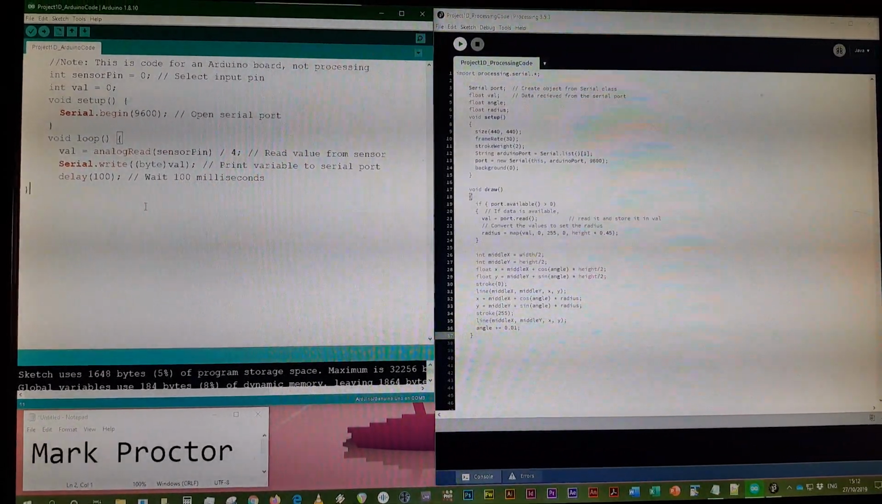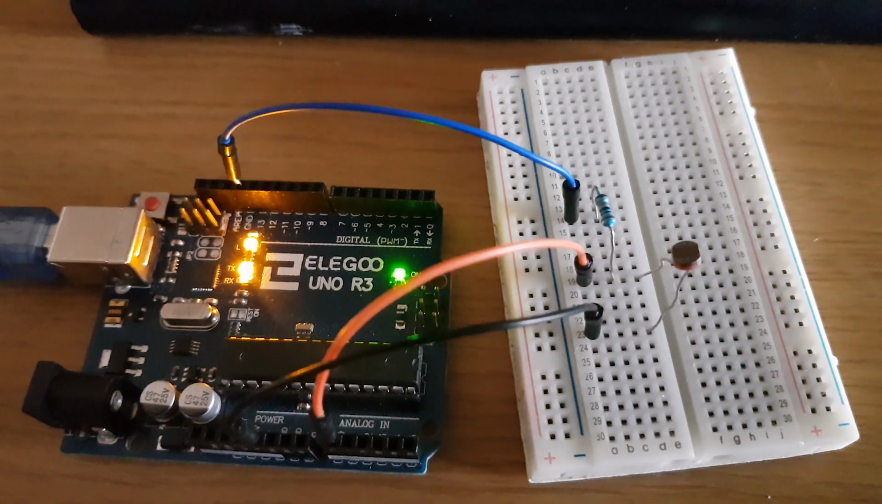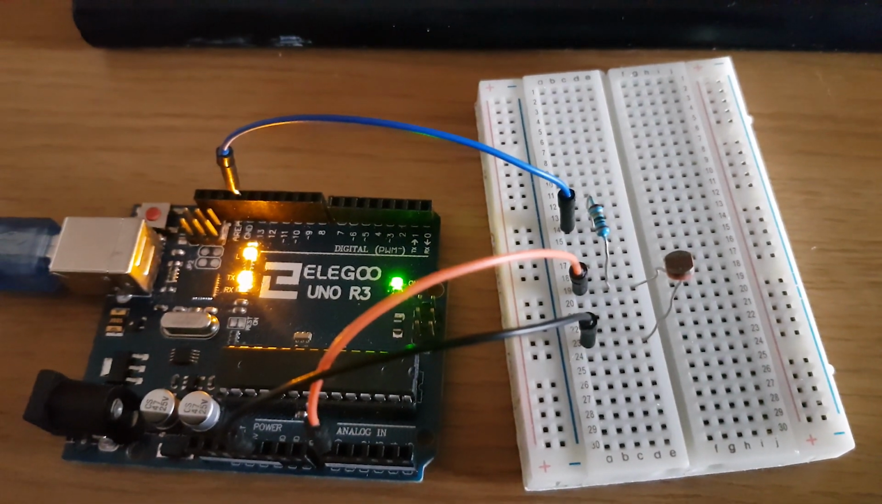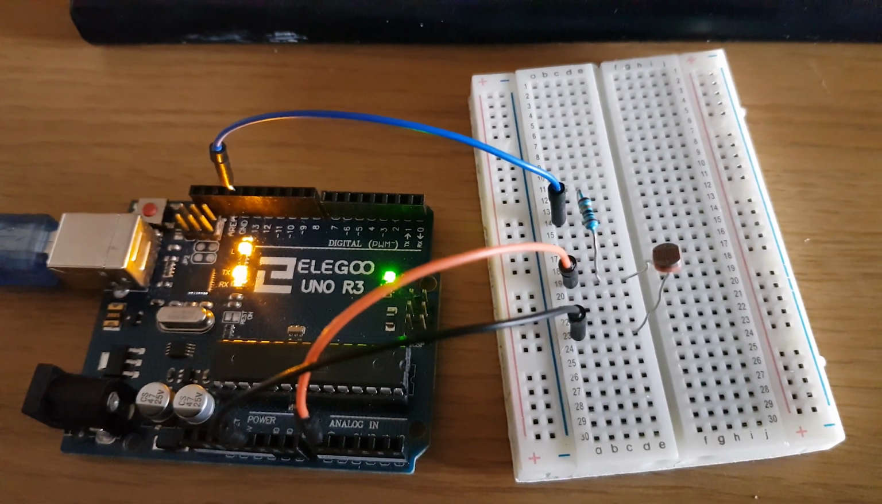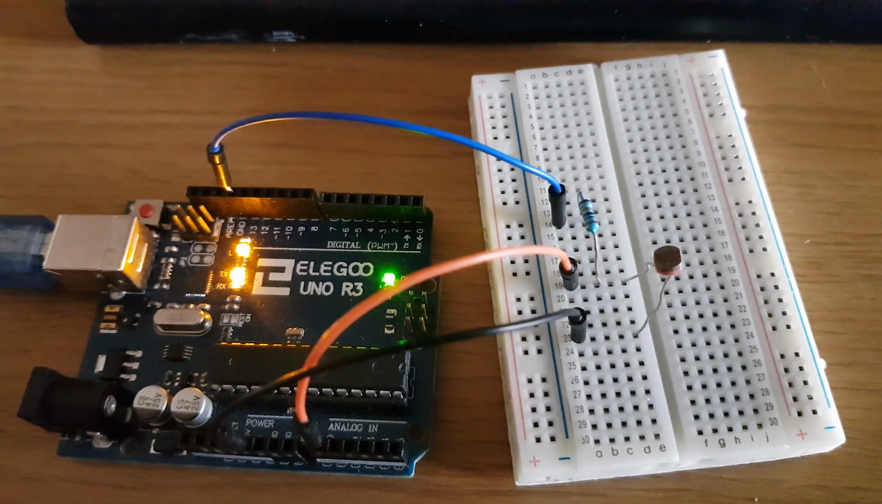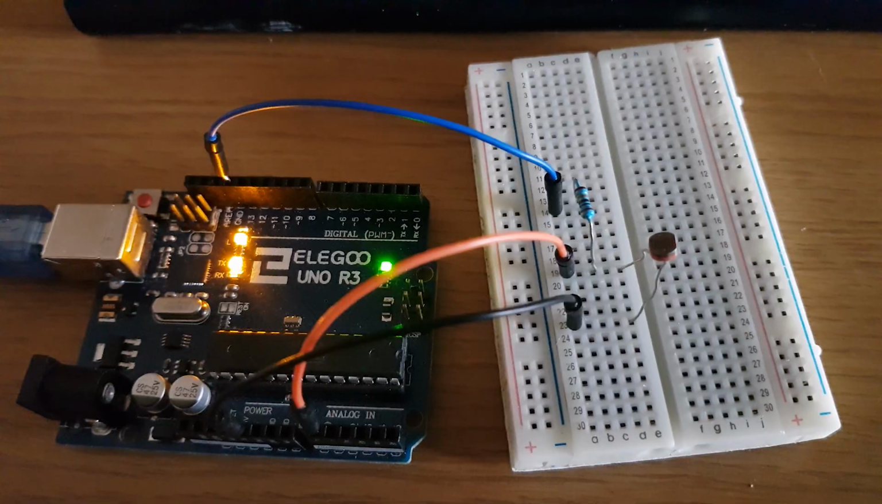First, let's have a look at the setup for this project. We need 3 jumper wires, a 1K resistor and a photoresistor. Simply, this gives a 5V power to the photoresistor via the black wire and feeds information to the analog pin 0 on the Arduino board via the orange wire.